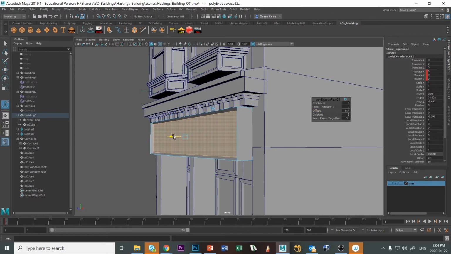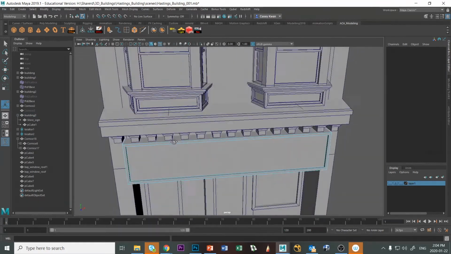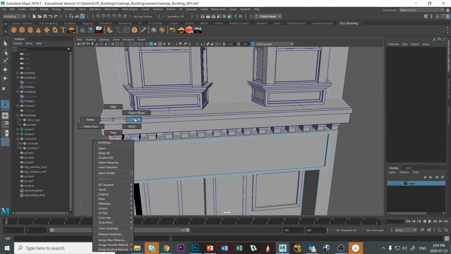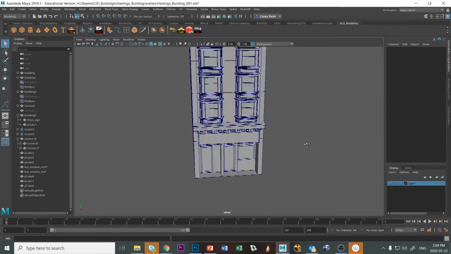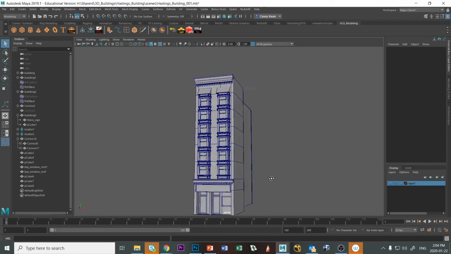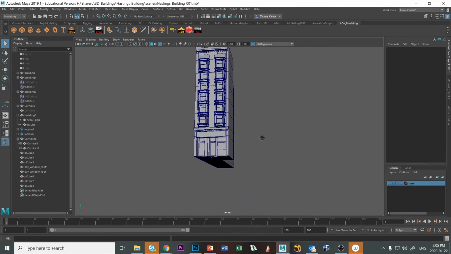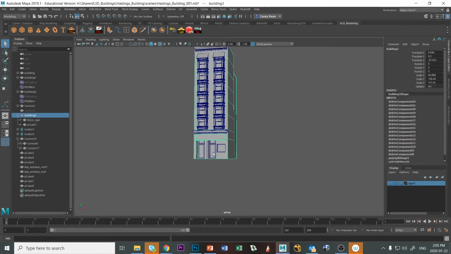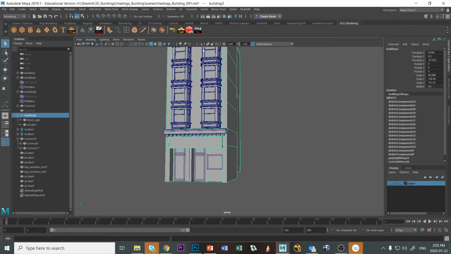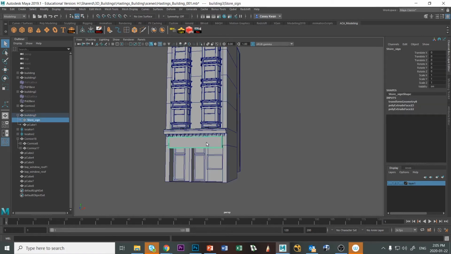And I'm going to extrude again. Whoops. Extrude again. There we go. Offset that back in. Now our building's pretty rocking. I think we're done. So let's freeze this building out. Zero that out. That's zeroed out. These are zeroed out in terms of scale.